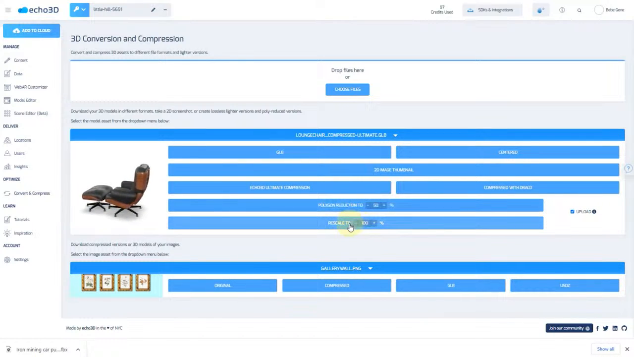Alternatively, if you have images, which is what one of the other assets is, you have some options to make changes here as well. By default, anytime you upload an image to echo3D, it turns it into a 3D object.